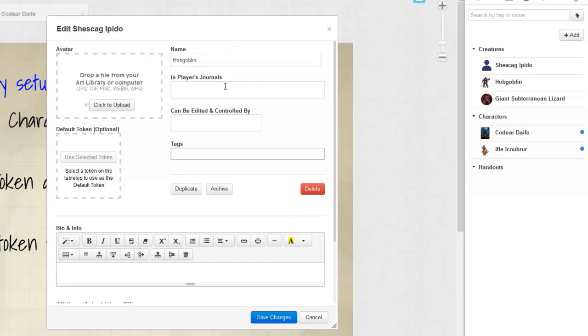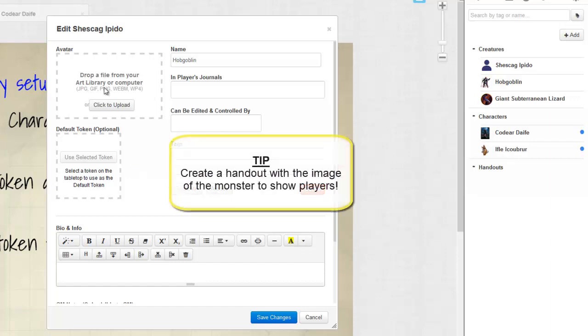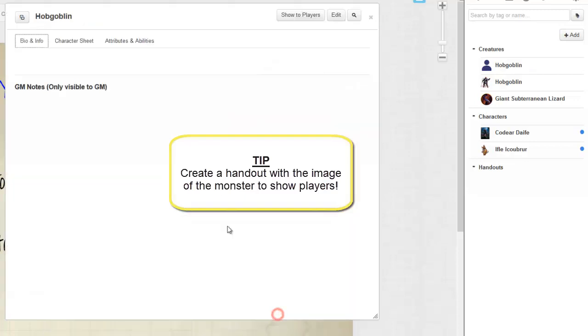And we don't want to put it in the player characters' journals probably, because you don't want them to see that, oh, we're going to fight hobgoblins. And we don't want it to be edited and controlled by anybody. So you can set an avatar in here. It's not really needed because since this is the character sheet, you're probably not going to be showing them this sheet, because then it will show them the character sheet and all the stats if you set them up. So we're going to say save.